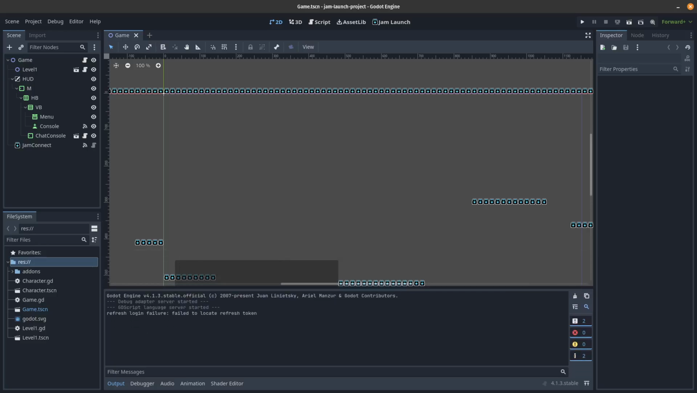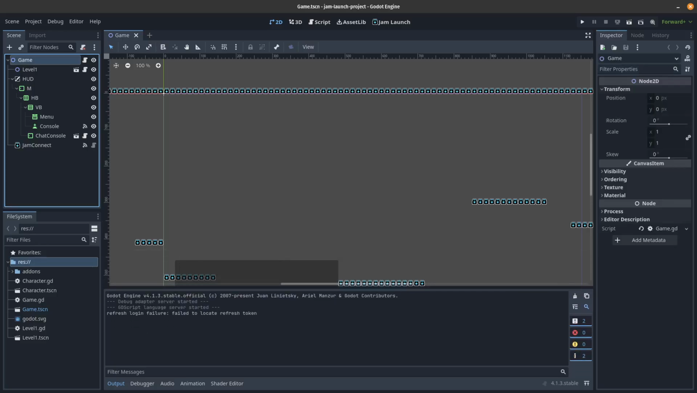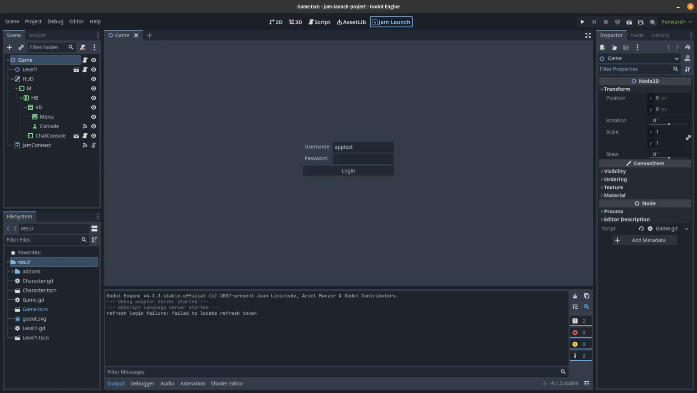We can see we have a simple game over here, and we can see that the Jam Launch editor plugin is loaded over here. So if we click on that, we log in there, and then add a project. We can click Prepare Release.